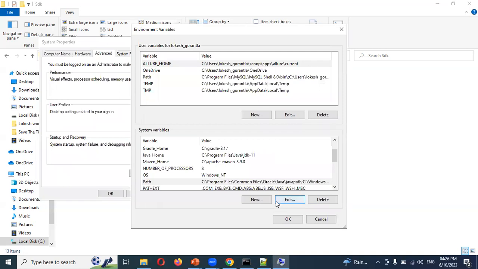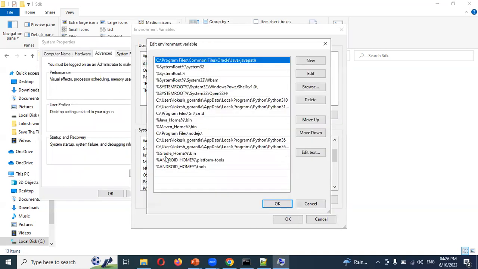OK. And one more thing, in the path location, if you see there is Gradle also. Gradle home also I provided. In case whenever you are creating the project, if you get some error, at that moment you have to install Gradle and set Gradle home as well.